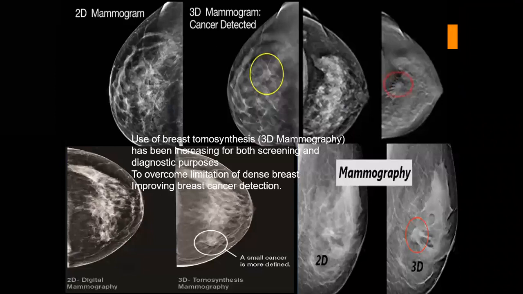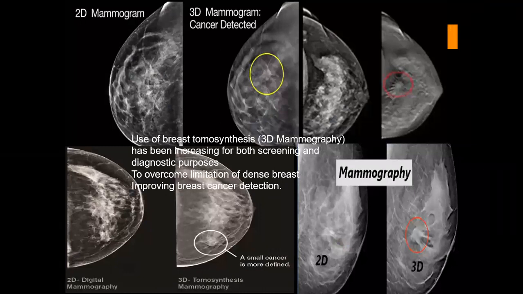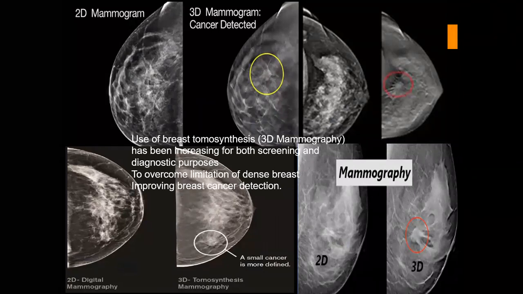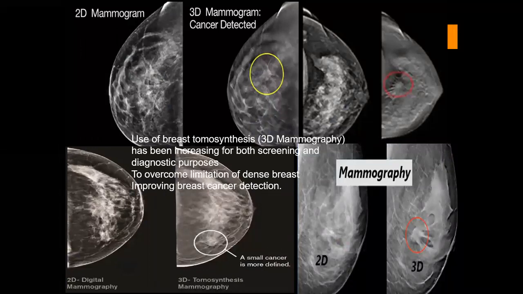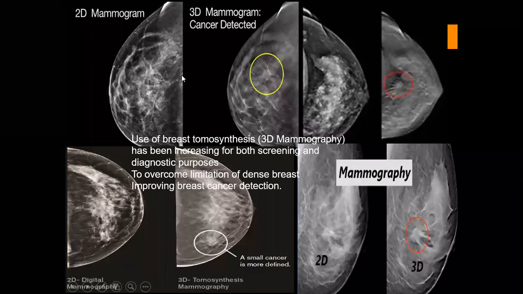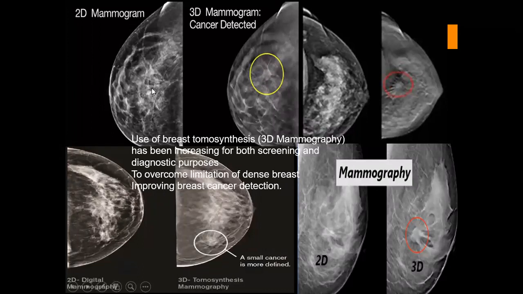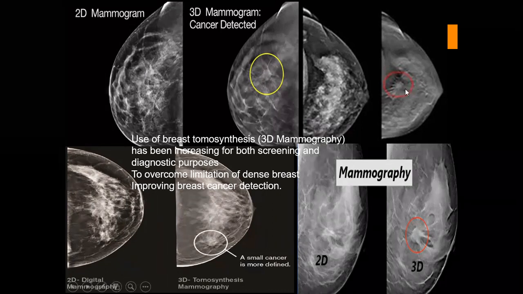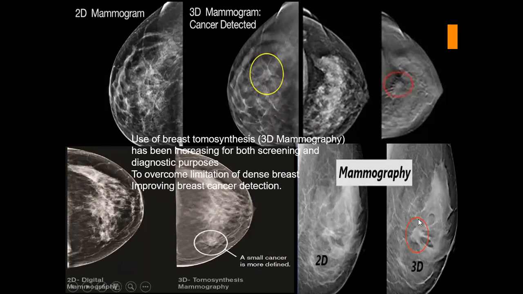And nowadays, the use of tomosynthesis 3D has been increasingly incorporated for both screening and diagnostic purposes to overcome limitations of dense mammography and improve breast cancer detection, as seen in these cases. If you look at this mammography and the 3D, if you compare, even here it's really difficult to appreciate. As in this example, also appreciated in the 3D, even retrospectively. Here, barely seen in the 2D, but more appreciated in the 3D, and the same for this example.